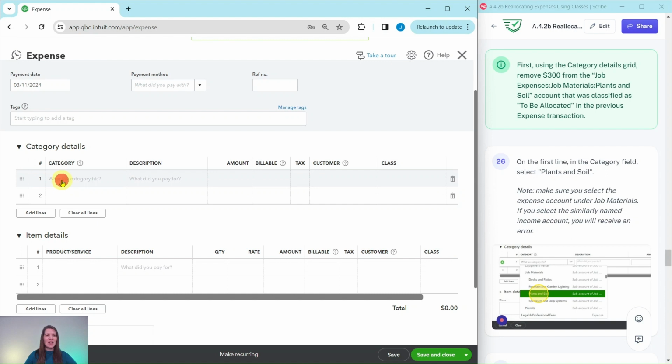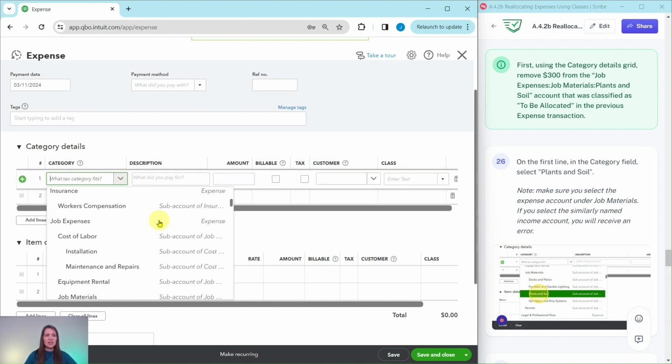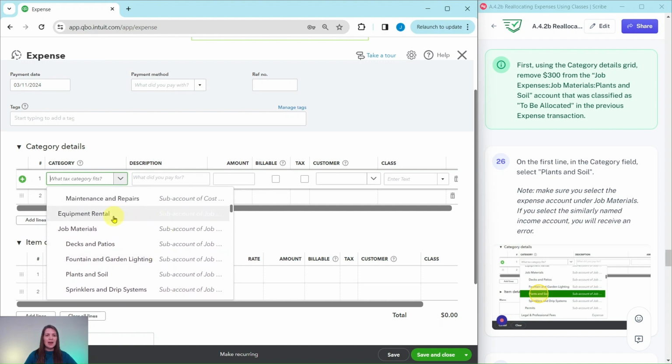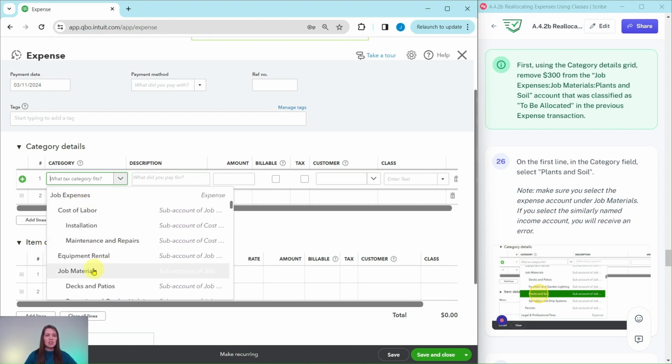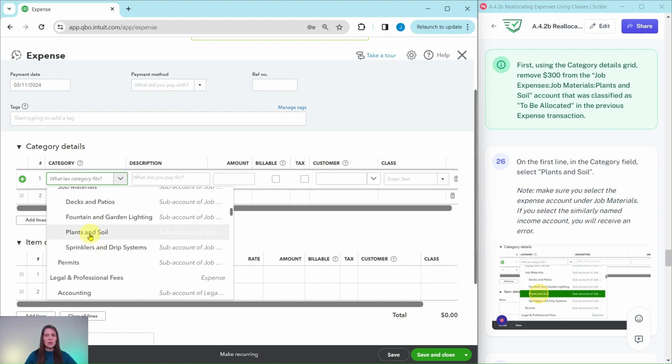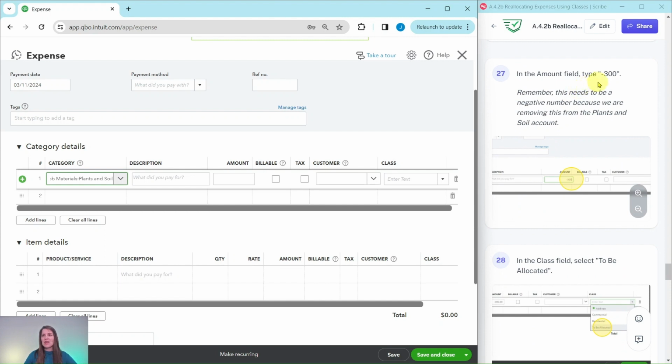So click into this category on the first line. Click the down arrow and scroll down just a little bit, not too much. These are all the expenses that are listed at the top. So we have job expenses, job materials, plants, and soil. Go ahead and select that. In the amount field, we need to type negative 300. Remember, this needs to be a negative number because we are removing this from the plants and soil account. So go ahead and click into that amount, type negative 300.